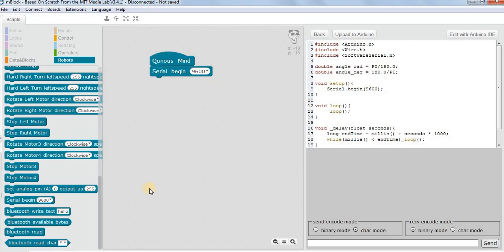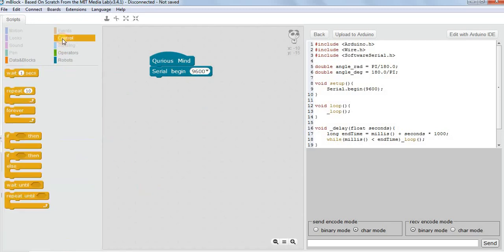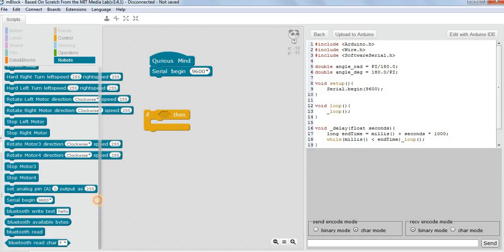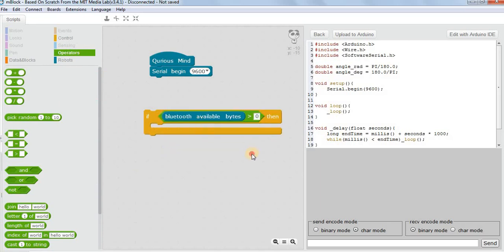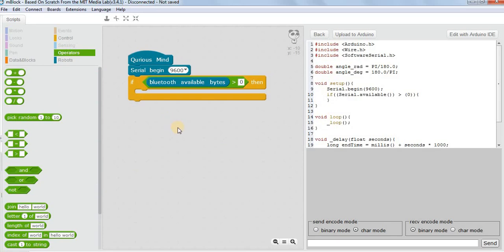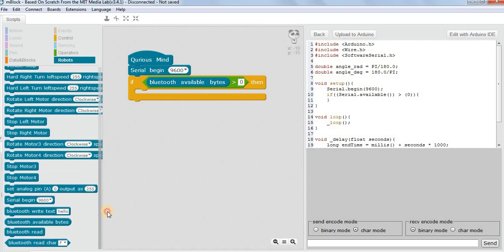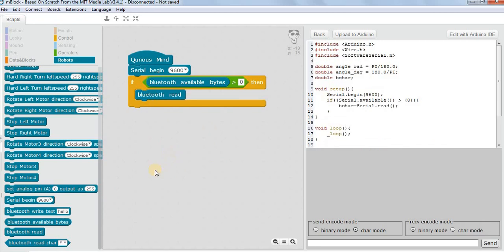Now we want to check if any code has arrived in the Bluetooth buffer, and for that we use if, because we are going to check. I'll hide this. If Bluetooth available bytes are greater than 0, that means there are some codes waiting in the Bluetooth buffer for us to read. If they are greater than 0, then we want to read and store. And we know this single block does both the actions, Bluetooth read and store.